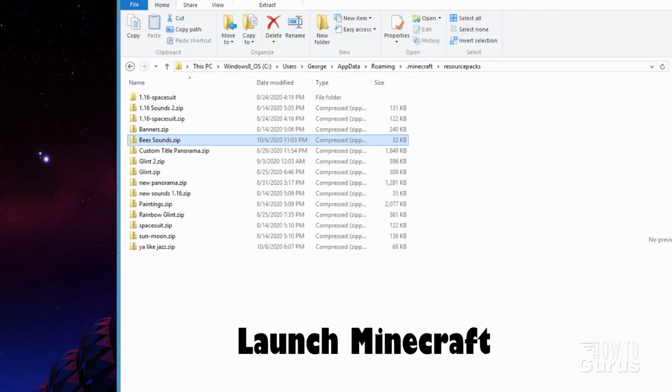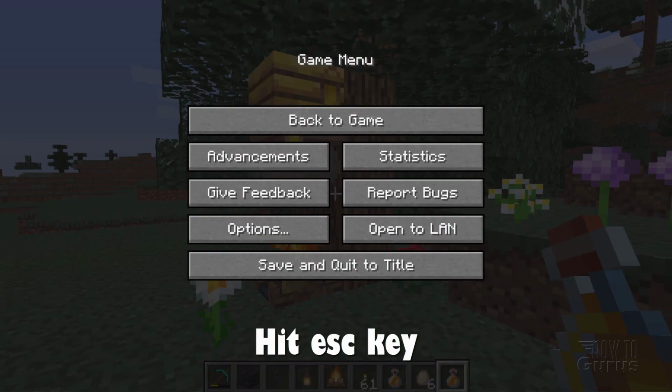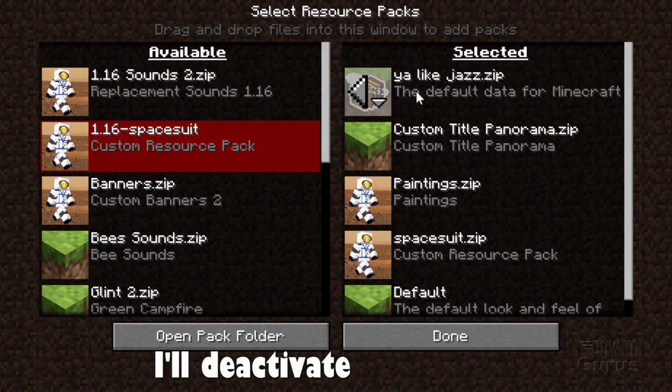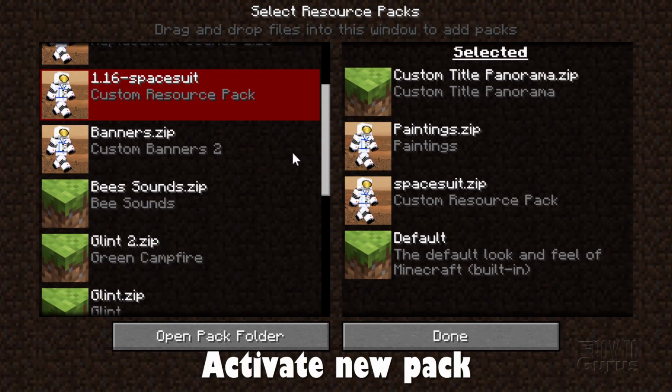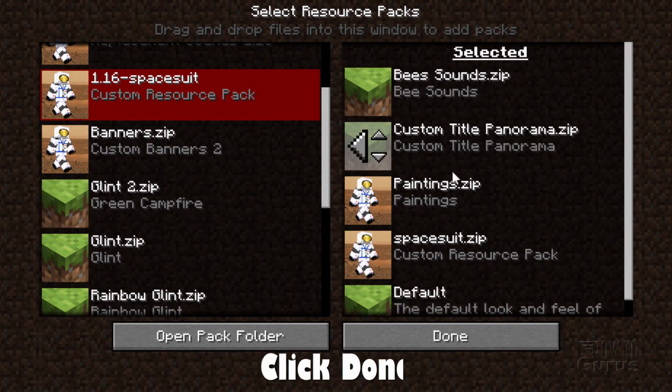So close this down, close that down, and I'll bring the game back up again. There we go, back in the game. Hit the escape key, coming down to options down here, go to resource packs. I'm gonna just uninstall the one I was using right here. There we go. And I'll come down, we'll find the one that we just did, and that's the bees sounds right here. Click on that arrow, puts it over here on the right-hand side. That's now been loaded in.